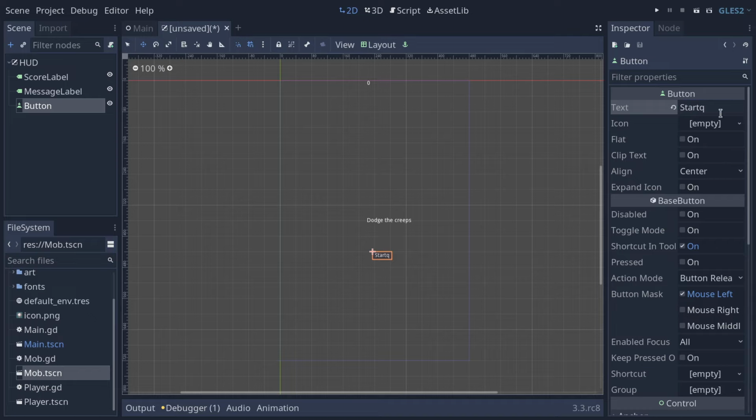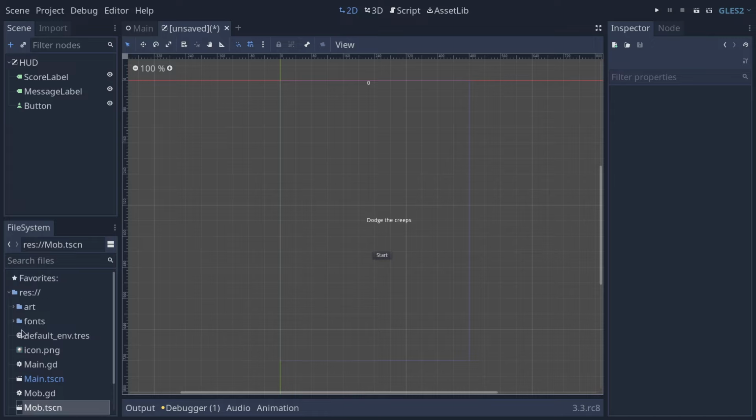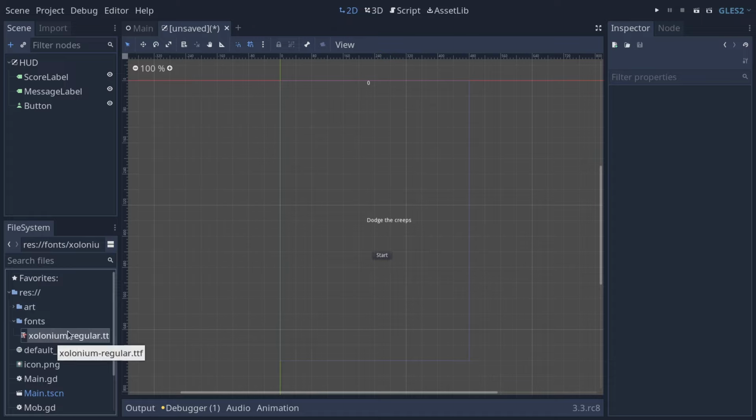Now, of course, everything looks way too small. The text is pretty ugly. So we're going to add a different text font before configuring the nodes to align them a bit more nicely. In the file system doc, you have a fonts directory with a text font that we included in the project. We're going to assign it to all our objects here.